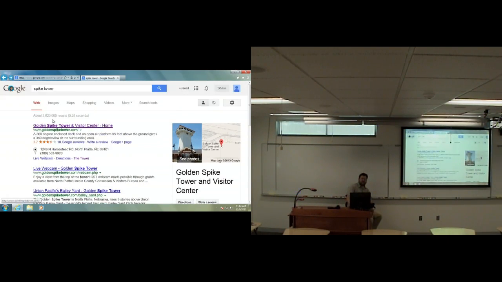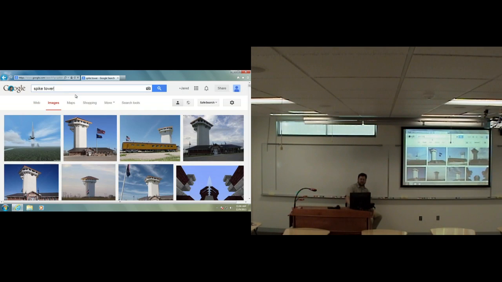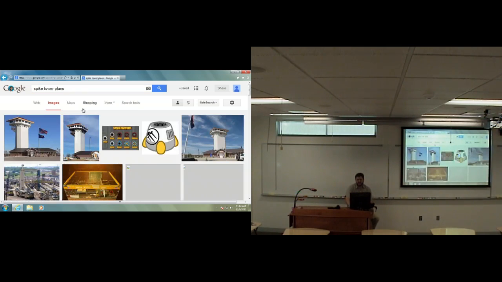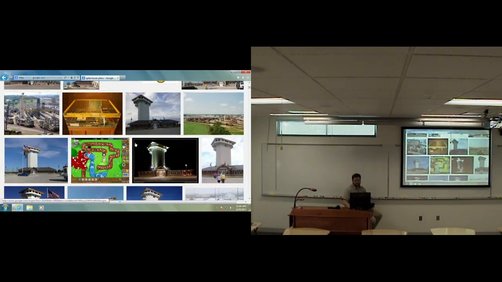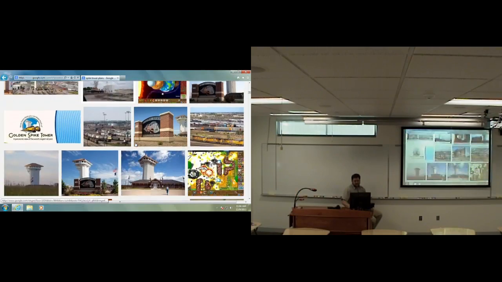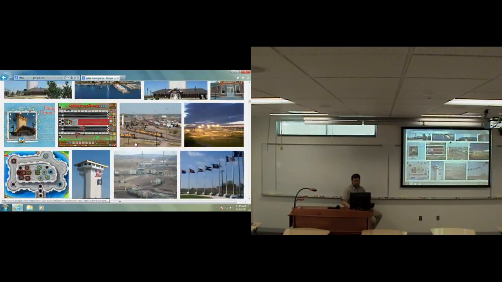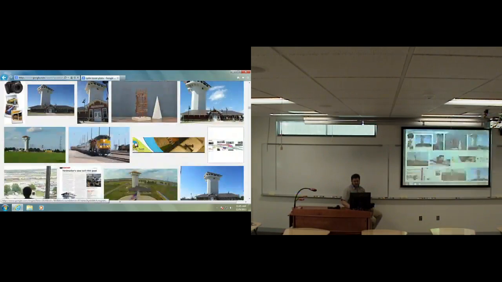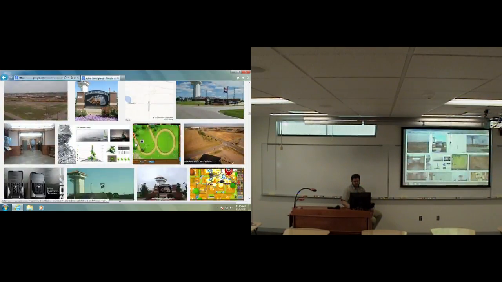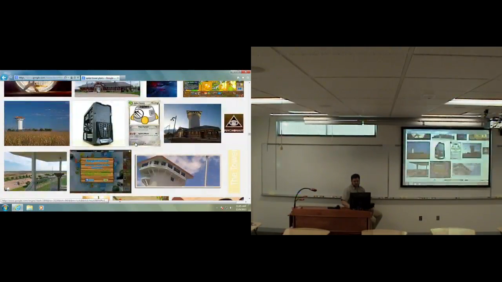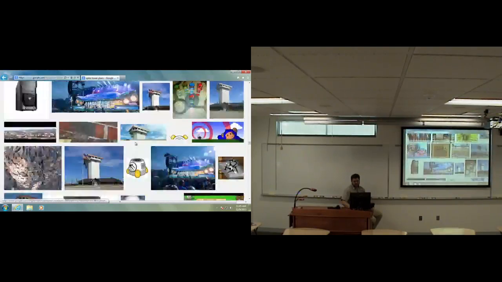But then what I would do is I would go to images and I would go to Spike Tower plans. Oops. Spike Tower plans. And see if you can pull up something this way. And let's see, are we getting lucky at all here? Lots of pictures of the Spike Tower again. Not seeing any plans here yet.